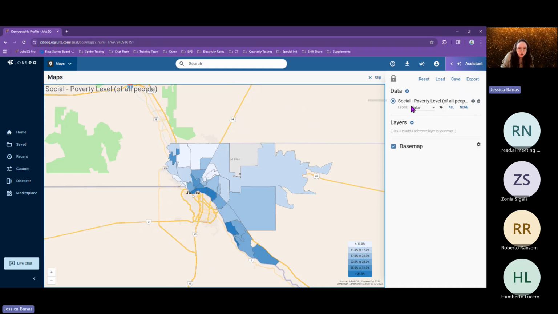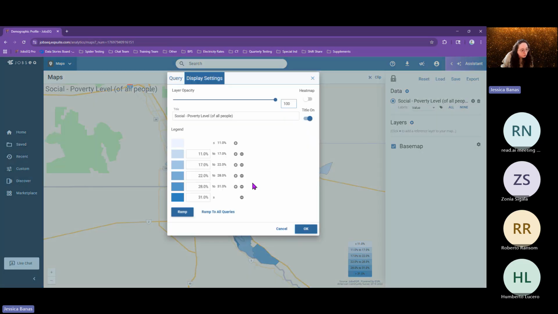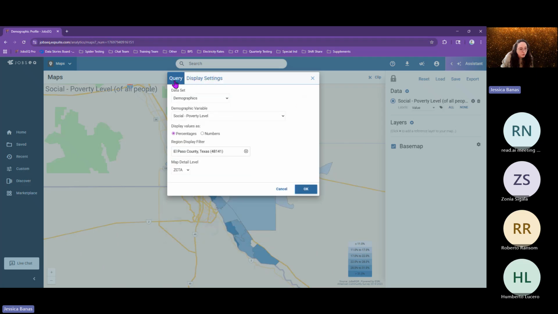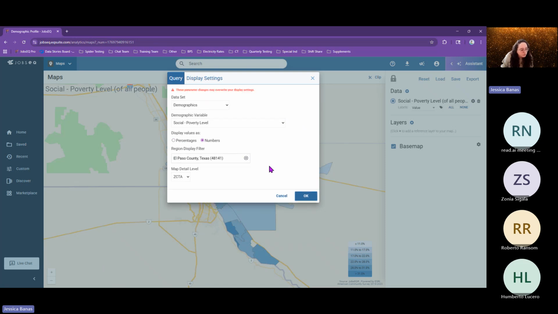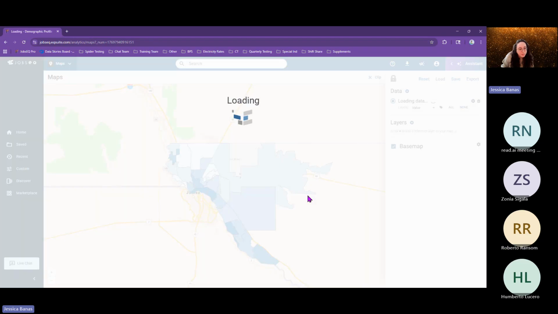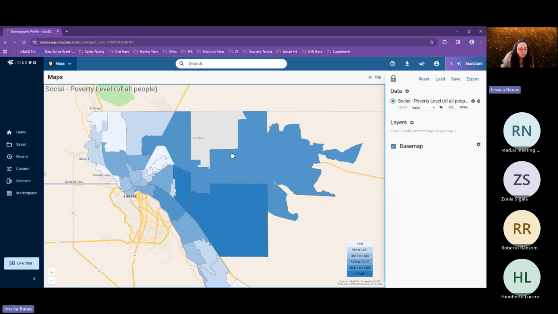With maps, our queries live at the top here. I can hit this little gear icon to bring up my settings for my query. This is the display settings page. I'm going to go over to the query, and instead of showing me percentages, I want to see the number of individuals living there under the poverty level. Then I can hit OK, and that just changes those to numbers.